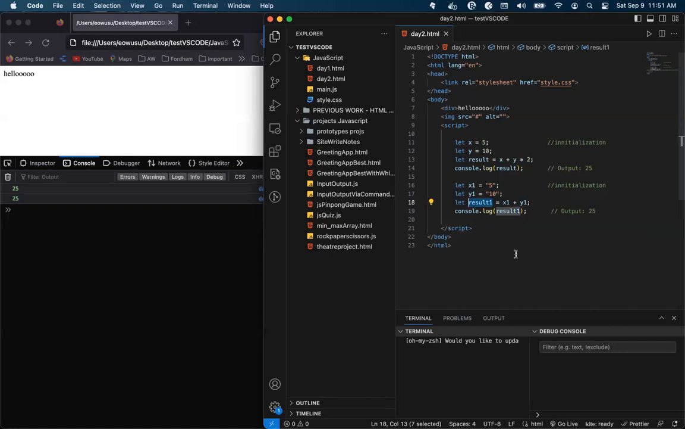What should be the value here if we evaluate this expression? 15. 15? Why? Because it's supposed to be 5 plus 10. Okay, so when you say 5 plus 10, is this one 5 or not? This is not 5. This is a string 5, not a number.